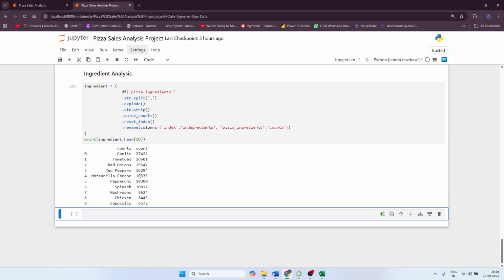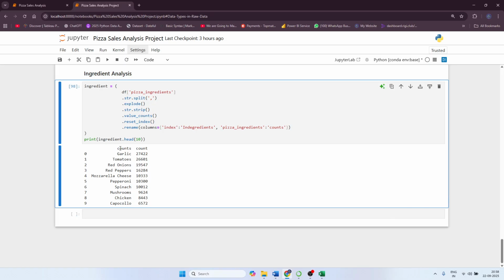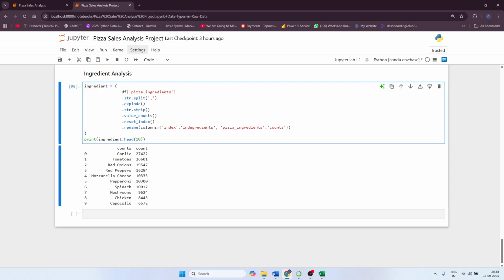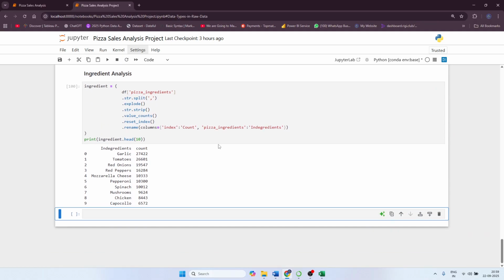And after this, you can see that out of all the ingredients used for different pizzas, garlic is the most used one. But here you can see the counts, and here also you can see count. What does that mean? That the headings are incorrect. So in pizza ingredient, here it should be ingredient. So we'll mention this as ingredient, and here we'll mention count. Then I will run this. Now when you run it, you can see here this has been ingredients.